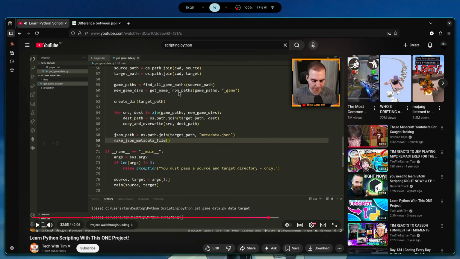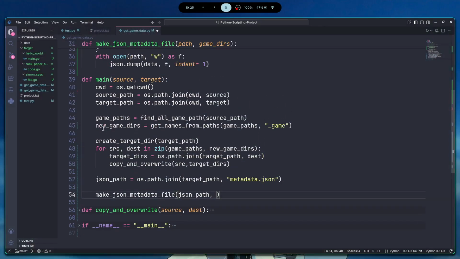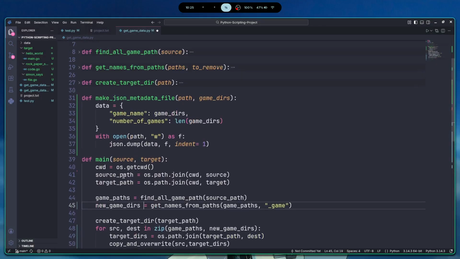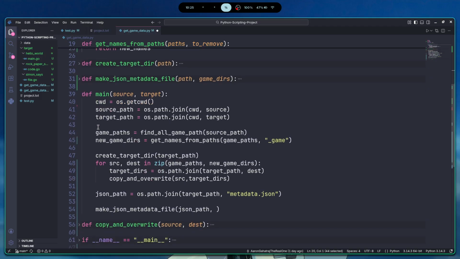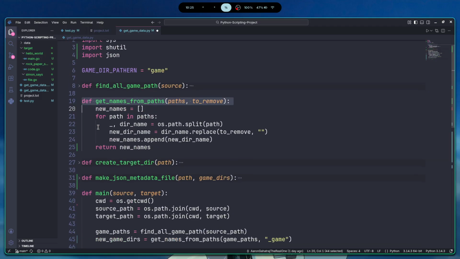What is your game directory? Well, say get name from path, new directory. New game directory. So get, all right, this is in here. Let's close this. And this new game, get game match. Okay, replace, append it and new names.